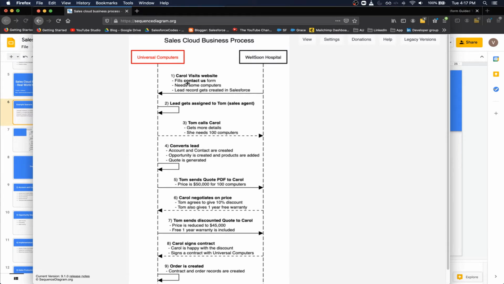So it goes all the way from where a lead is created and how quotes are sent out, and then how a contract is signed and how an order is created. So at a high level, these are the two companies: Universal Computers, that is selling the computers, and the Wellzone Hospital, they want to buy 100 computers.